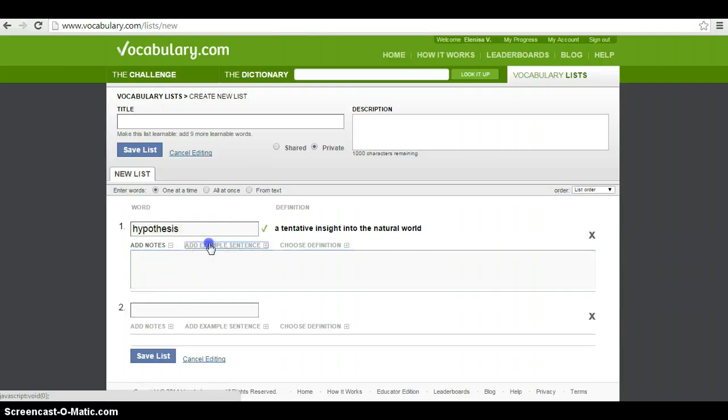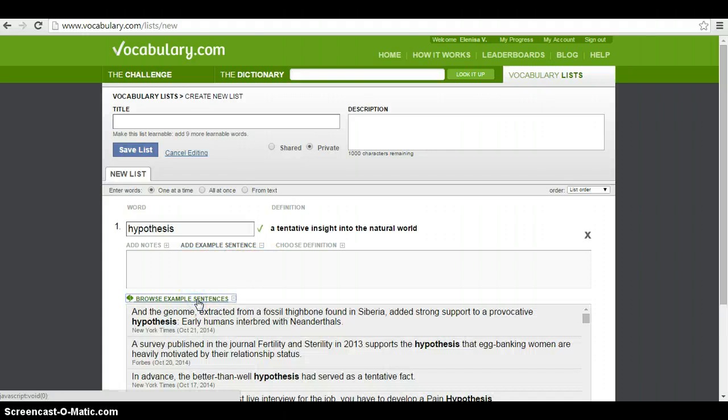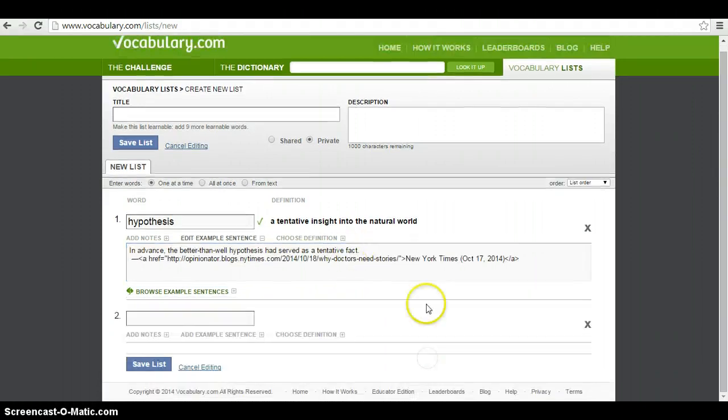So you would add notes, an example sentence, create your own, or browse sentences, which I find very handy, because for teachers who might not have a lot of time to spend on creating lists, they can quickly look to see what would be good for the students, and then they can choose one and add that really quickly in there.